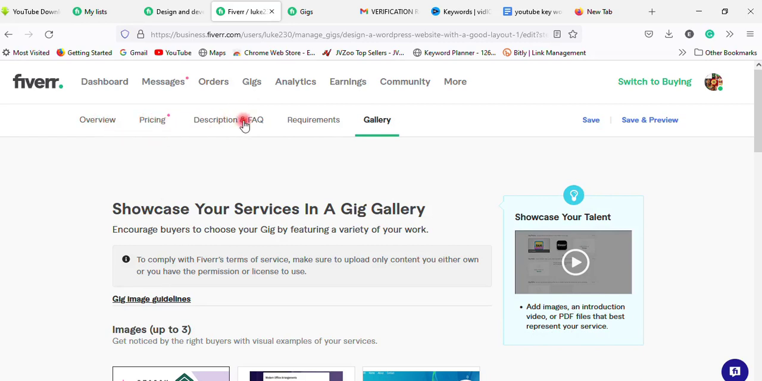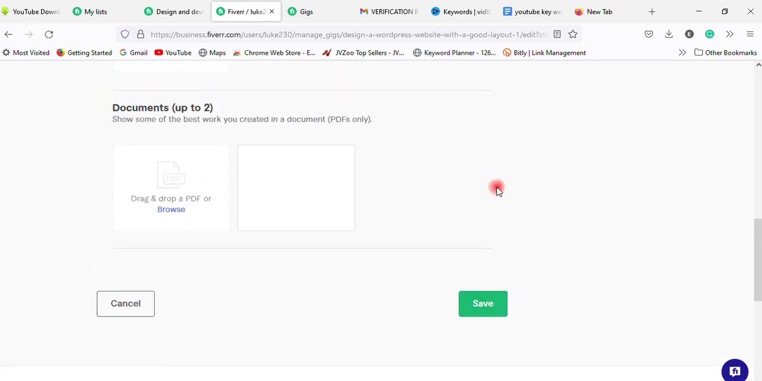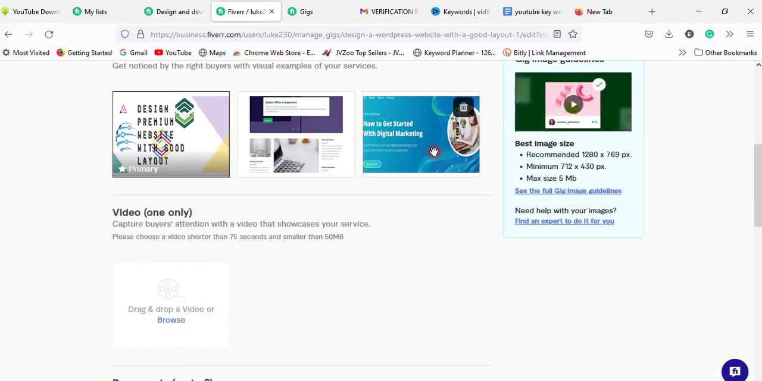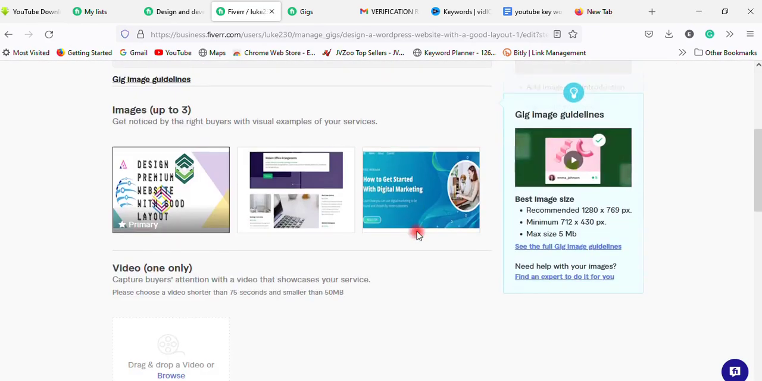From overview, pricing, description, frequently asked questions, requirements, and gallery, that is pictures. Then you save. Immediately after saving this, you will publish. It will be published. Immediately you see yourself that you published a new gig. Congratulations. That is how it is. So it is very simple, friends.